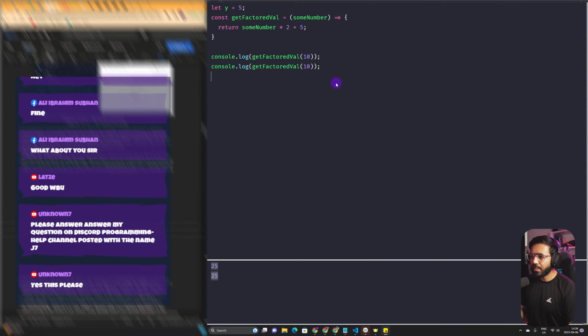But let's say on the next line I say y equals 9, and now I do the same thing. Now should I get a different value, or should I get the same value? And this should be y. So in the beginning you see I get 25, but in here I get 29, right?